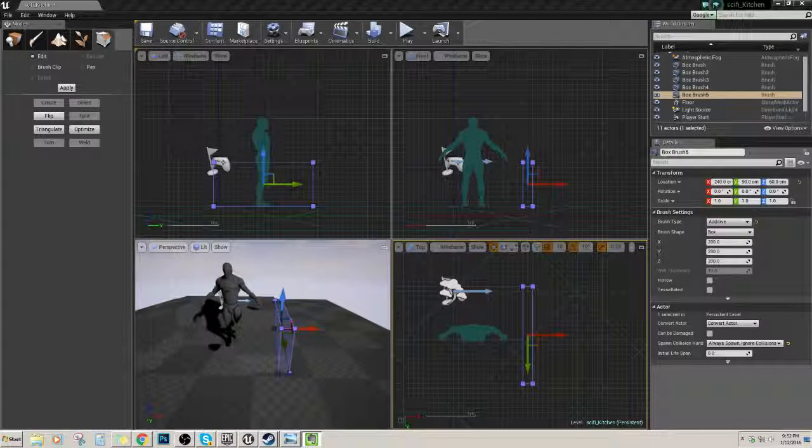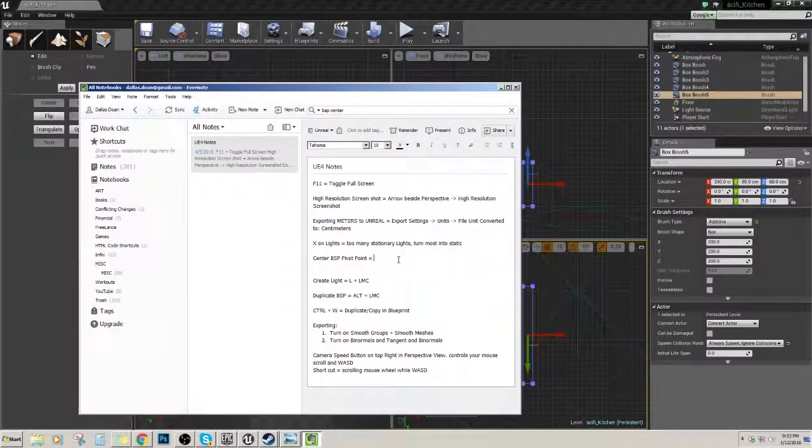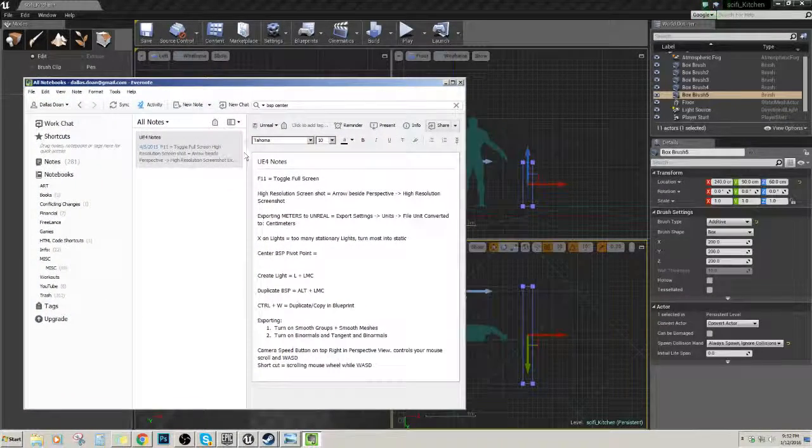Again, this is the reason why I have notes, and I'm actually gonna edit my notes right now. Here, I'll show you guys quickly my notes. So, center BSP pivot. I wrote this in April of last year, and this is exactly why.